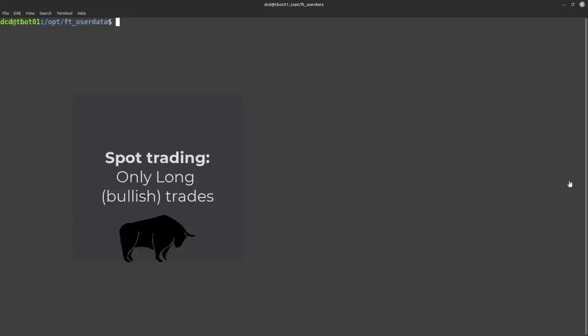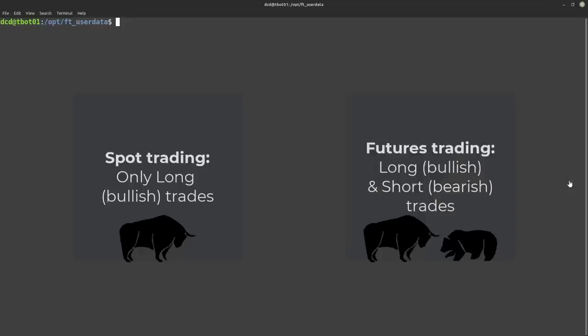In the case of futures trading, I can profit from bull markets, but also from bear markets. In other words, I can buy assets to go long in positive markets and I can sell assets to go short in negative market conditions.